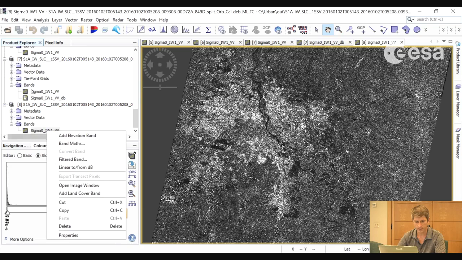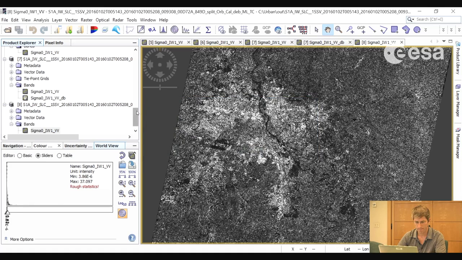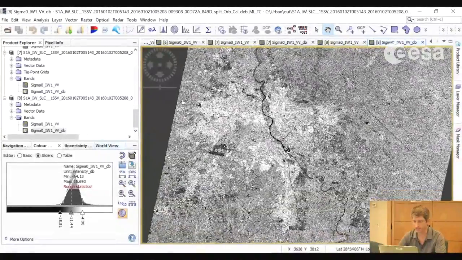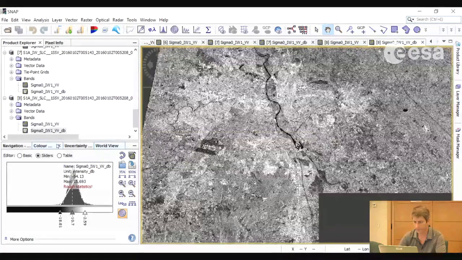We will again create a virtual band in decibels. And here we have our terrain corrected, calibrated, multi-looked image in decibels. So we will repeat all of these steps for the second image, which I will not do here in this video tutorial. Once we have done that, we'll have both of the images calibrated and terrain corrected.